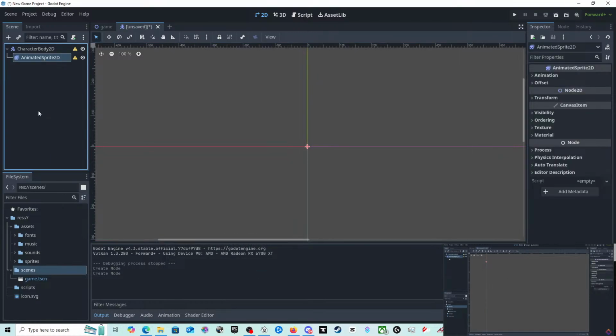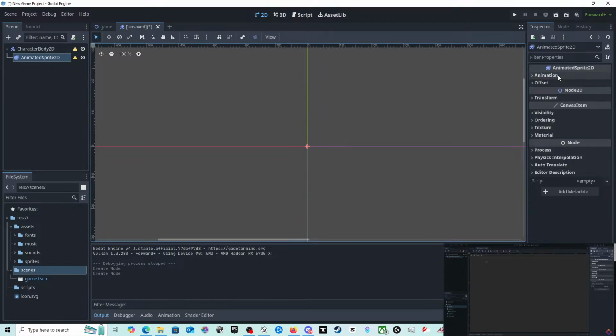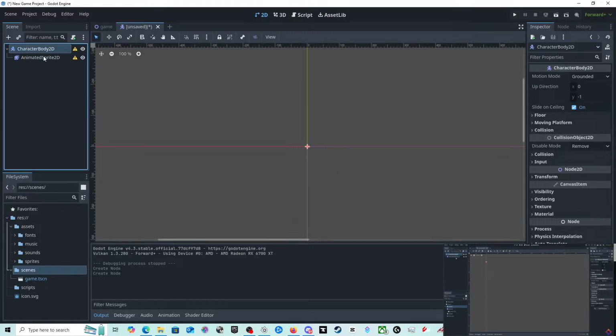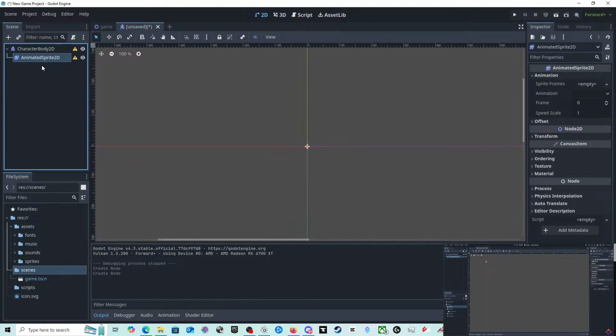Now, with this node selected, we can use the inspector here on the right to change properties on that node. If we select a different node, say our character body 2D, we can now see the properties on that node instead. So our inspector allows us to change things about a node. In our animated sprite 2D, we want to add some animations. And we want to give it sprite frames, individual frames that will make up our animation.